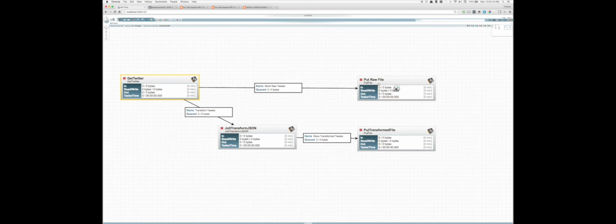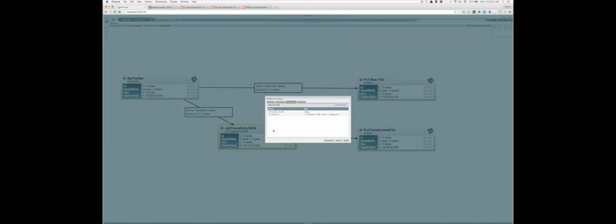One area is just basically saving the raw tweet. We're just going to use that as our comparison tool. And then the other direction, I'm going to transform this tweet using the new Jolt Transform JSON processor. So let's take a look at how this is configured.